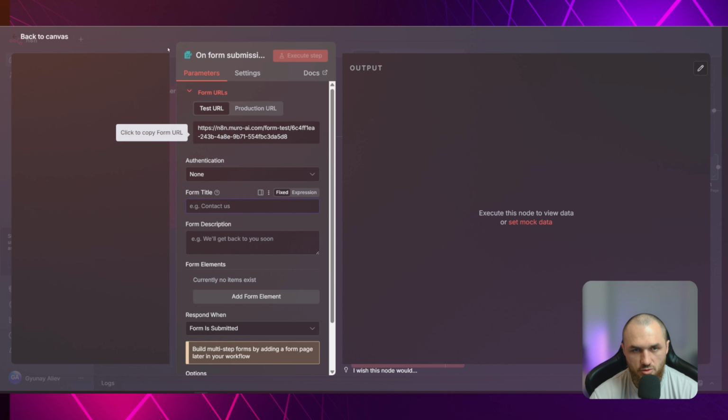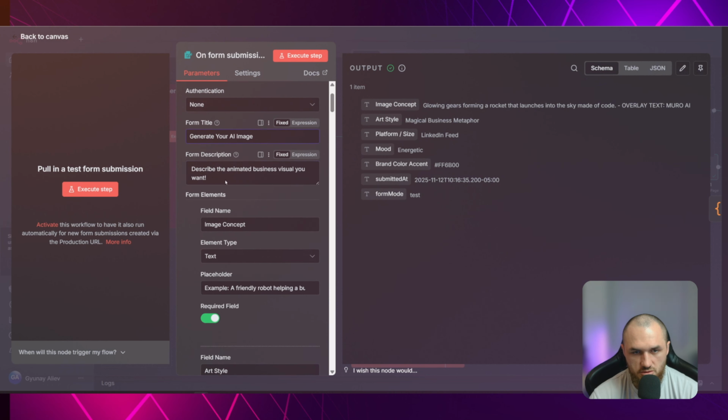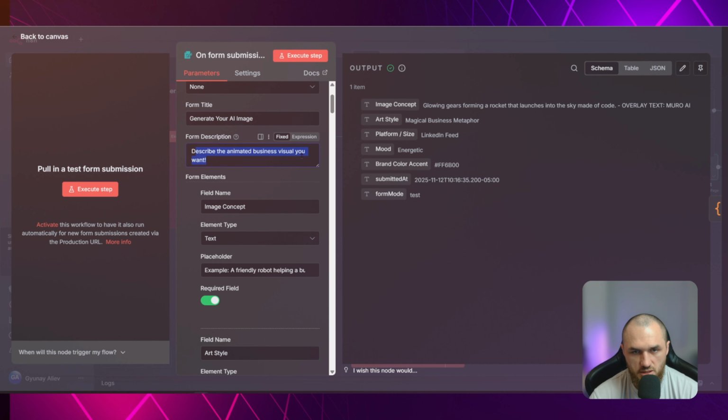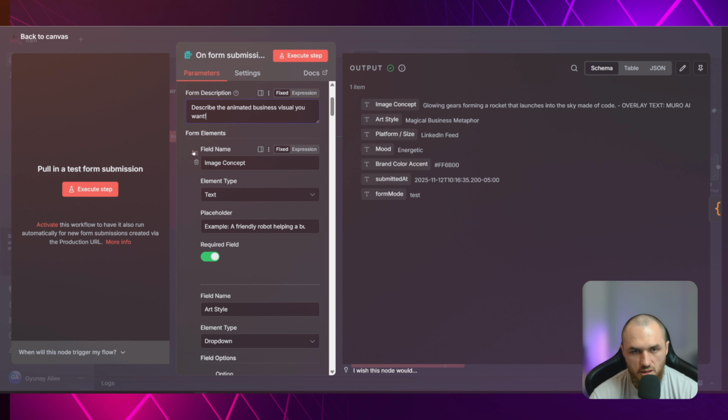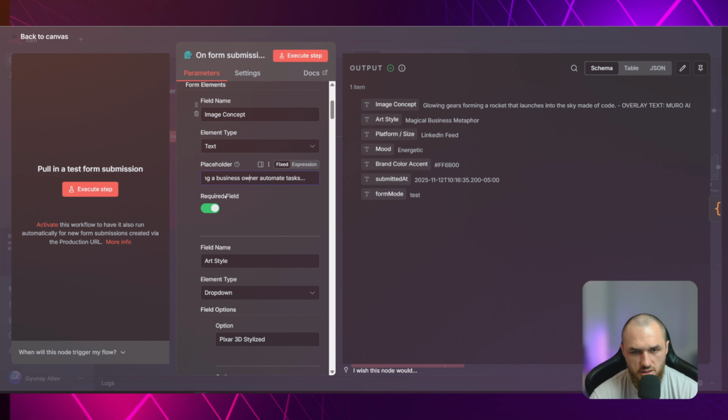And here on the form title, we are using "Generate your AI image." Form description is "Describe the animated business visual you want." Then on the field names, we are using image concept text, and here on the placeholder, I'm putting some example of image generation. This is required.